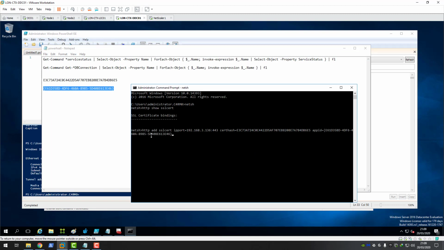And I'm just going to confirm the command just to make sure it looks right. netsh http add sslcert ipport equals 192.168.3.136:443 certhash equals appid equals. Press enter on that, and then you can see the SSL certificate has been successfully added.